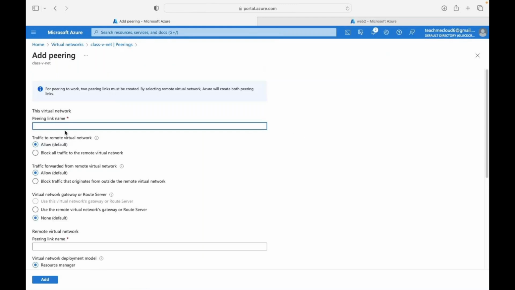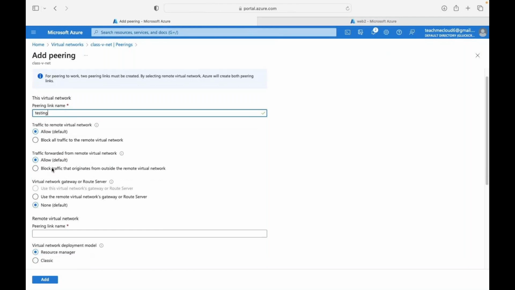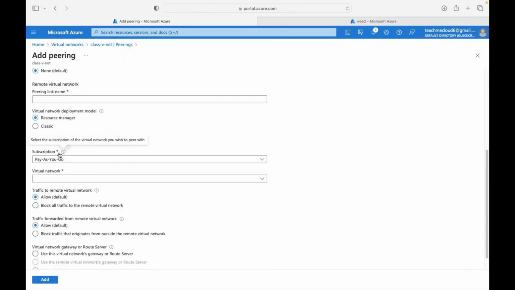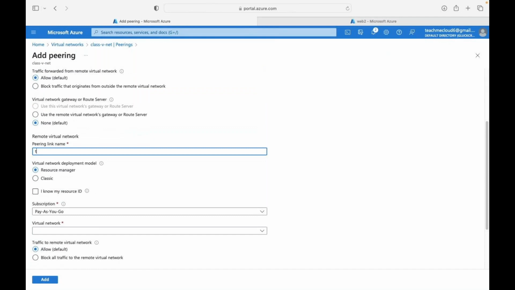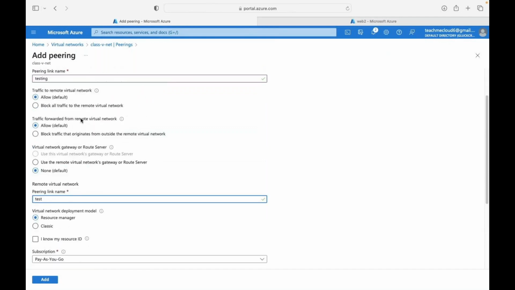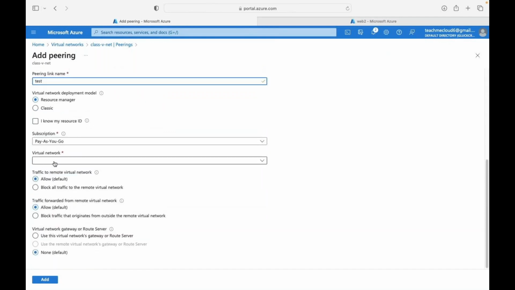Then type the name of your peering. I'm going to proceed with the name testing. The peering name is testing. Then you should allow both communications, so I'm going to allow both. Second, the peering link test, and you must provide the secondary, meaning the destination, peering.